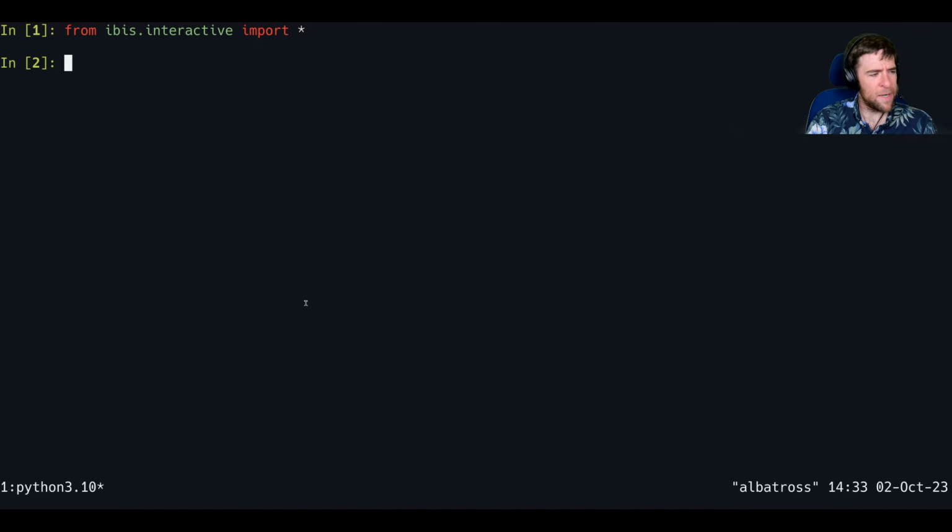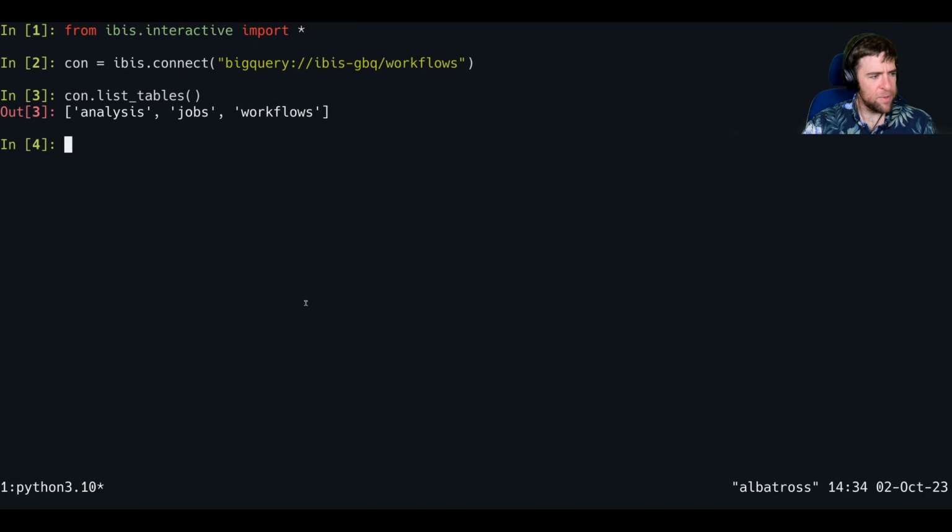So I'm going to do interactive import, bring in all the things. I'm going to connect to BigQuery with ibis.connect. Then I'm going to just show some of the tables I've got here. I've got list tables, which is a method on connection. We see we've got analysis, jobs, and workflows. Those are sort of bits in the terminology from using GitHub Actions. And so basically, a workflow is a single GitHub action file, and jobs is the specific job in those workflow files. And so let's look at jobs, because I know jobs has some gnarly array stuff in it here.